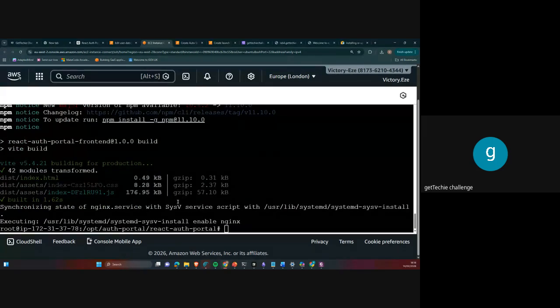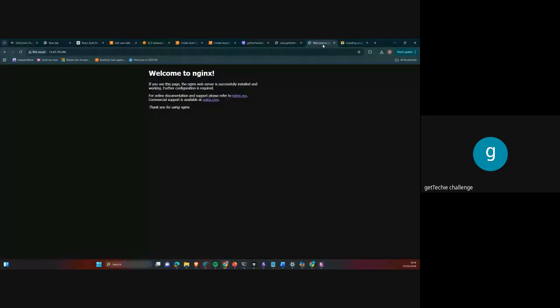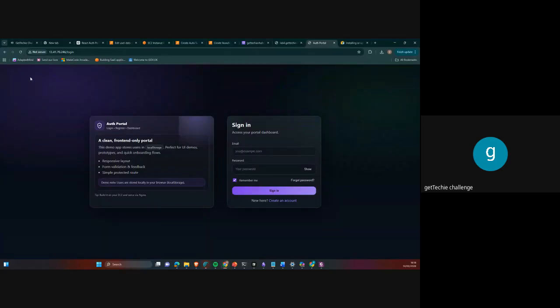If you've ever built a node application, it's building the application, and now we are here, right? Synchronizing state of engineers. And now it has synchronized. So if I go back now to this place and refresh the app, we should actually be able to see our login app. Come on.